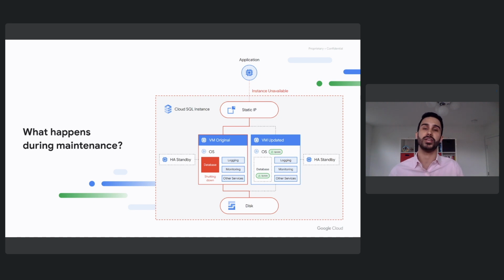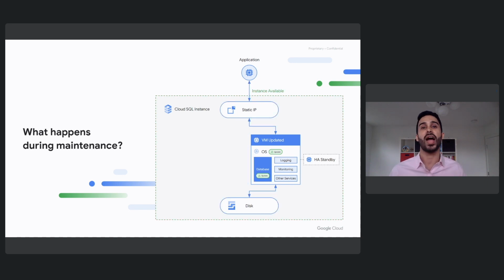Now we need to do this because we're going to be moving the disk from the original VM to the updated VM. Once that's complete, we also will reconfigure the static IP address to forward new traffic to the updated VM. We then start up the database engine on the updated VM on that disk, and once that completes, your application is up and running, being served by the new updated VM with the latest maintenance version and the latest operating system. Once all that's complete, we go ahead and clean out that old infrastructure for you as well.